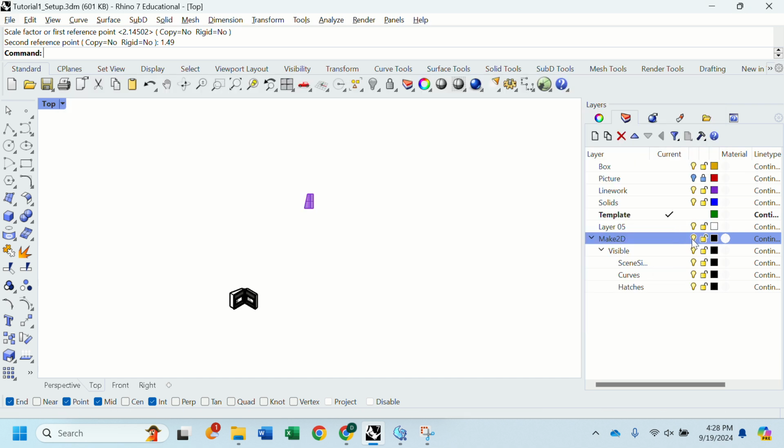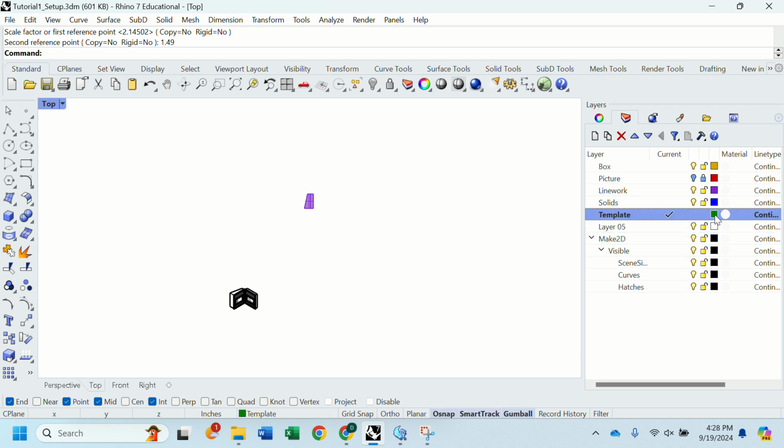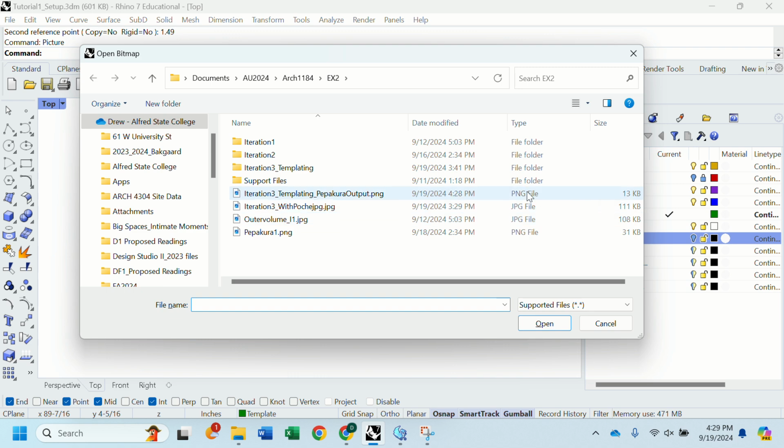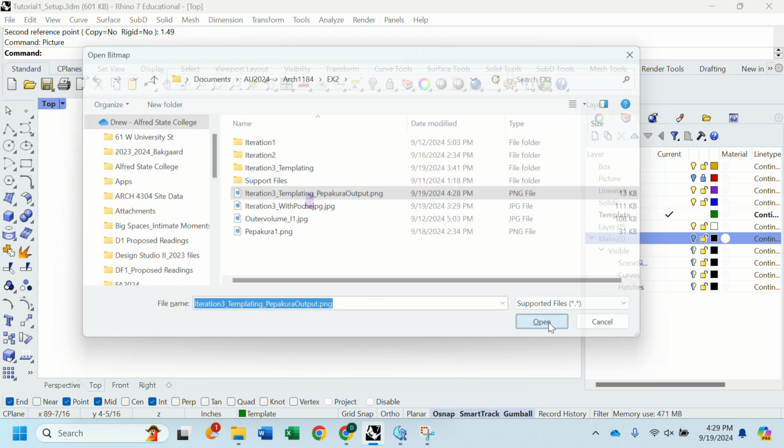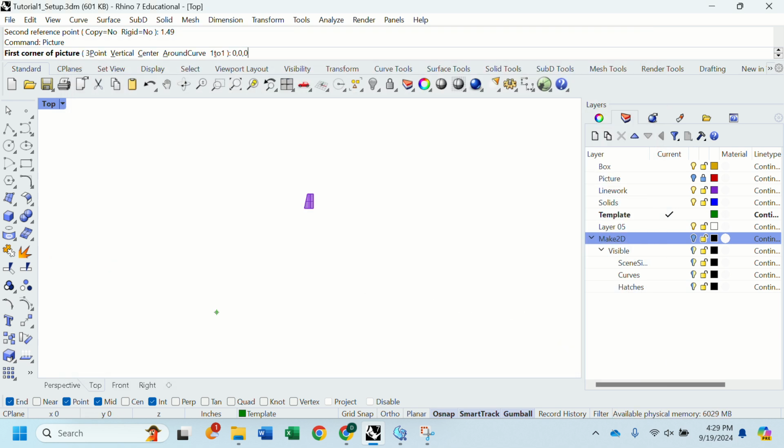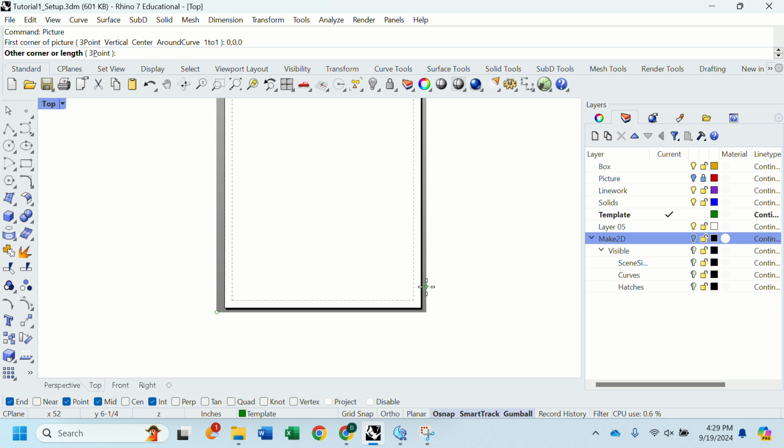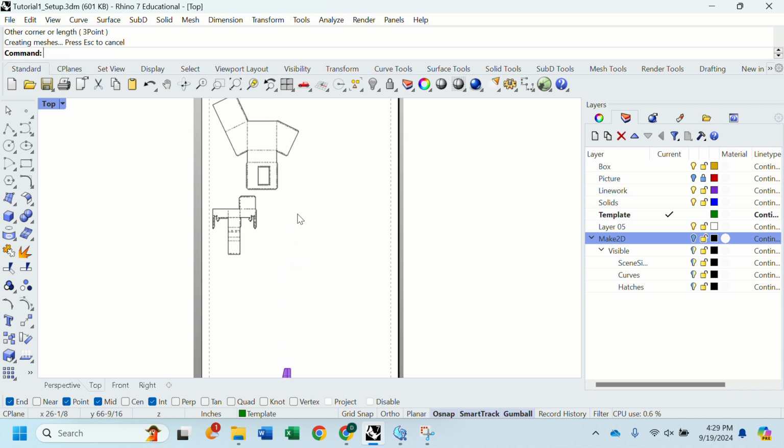Let's get started. So in Rhino here, I've just created a new layer called template. Remember to manage your layers accordingly. I'm going to hide that make 2D layer. Now with the template layer active, I'm going to type in the picture command and import that image. This is the same thing that we did with the silhouettes. I'm going to bring that in.